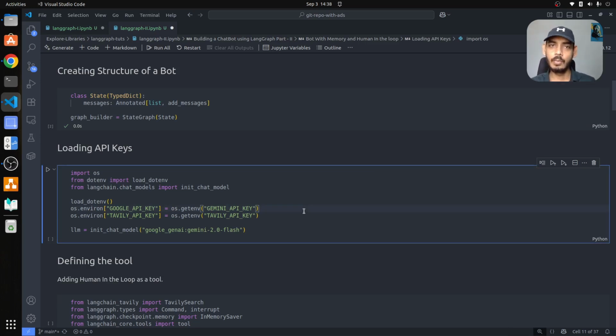And next I want to import all the API keys. For instance, the LLM that we are using is Gemini 2.0 Flash, so the corresponding API key is imported, and there is a tool called the Tavily search engine, so I import the corresponding API key for that. Both are imported into our runtime environment. Once that is done, we create our LLM here, initializing the LLM chat model. This will load the LLM model.